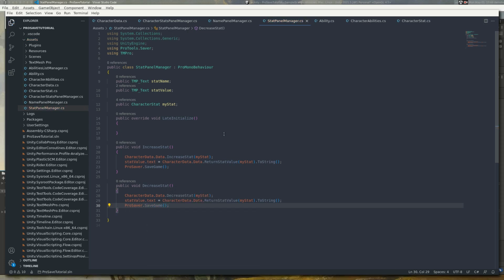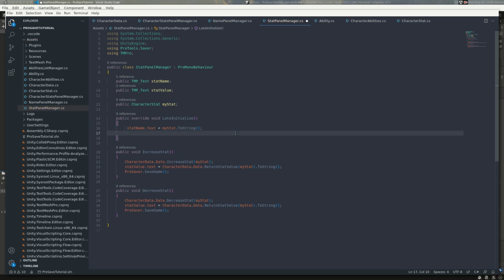Now, in the late initialize function, add the following code. statName.text equals myStat.toString. Next line, statValue.text equals characterdata.returnStatValue(myStat).toString. Now, after loading data, Stat Panel Manager will update its text to show the value of the stat it is indicating.